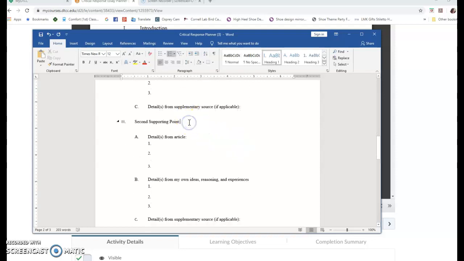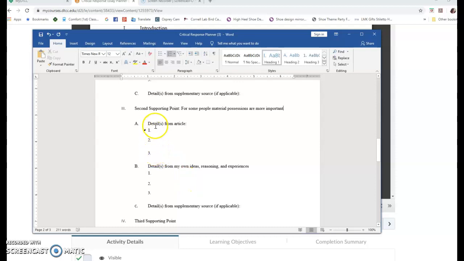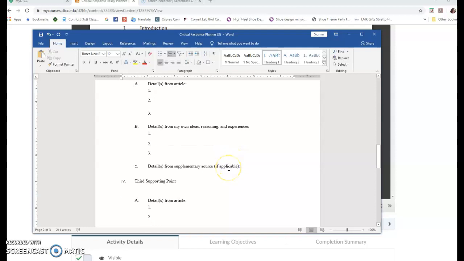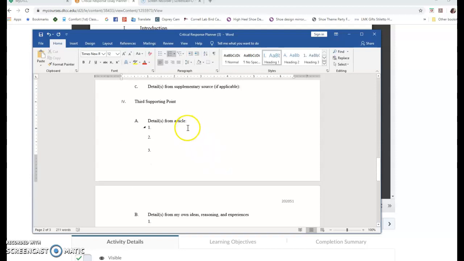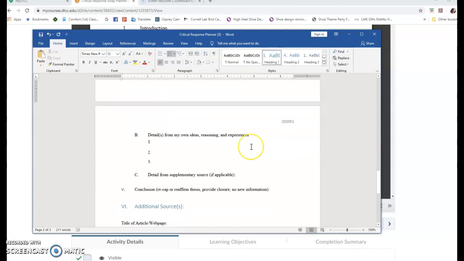All right, you would do the same for all other body paragraphs. Clearly put the overall point stated here. And then provide information both from the article and from your own ideas. Again, the 3 numbers are a guide, not mandatory. Supplementary source, again, maybe in some other spot. If you have 4 supporting paragraphs, you will have to add to the planner. If you have only 2, you can delete the 3rd supporting point.